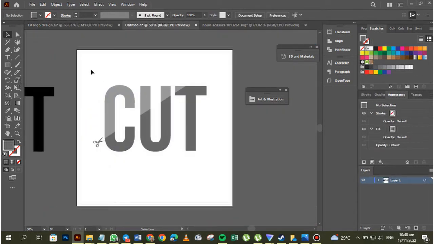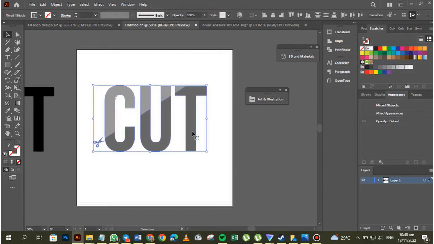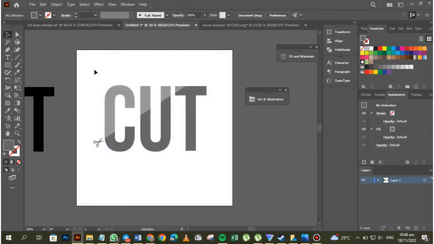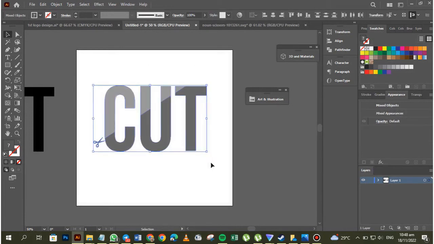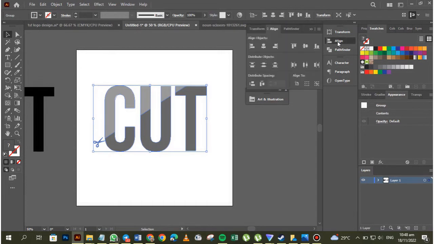So I want to create variants of this now. So I'm going to select this whole cut design. Now the question is, how do you align it to the center of the screen? The way I do it and the way it is essentially done in Illustrator, you select everything, Ctrl G to group everything, and then you go to your align workspace here.